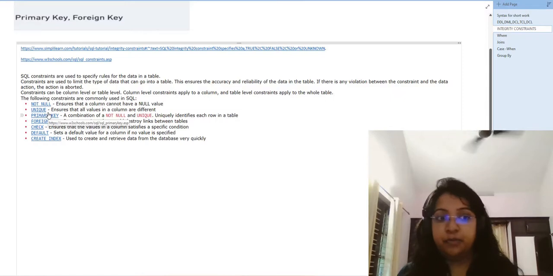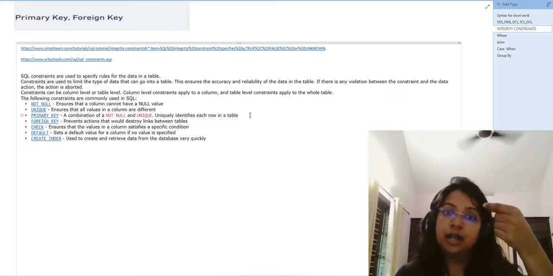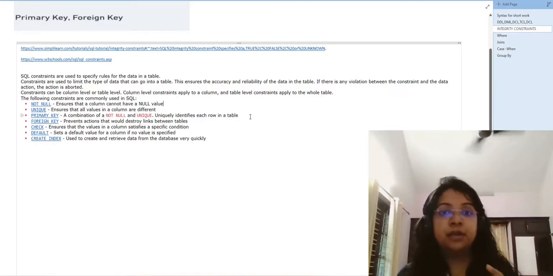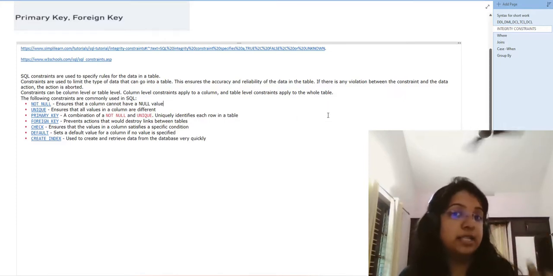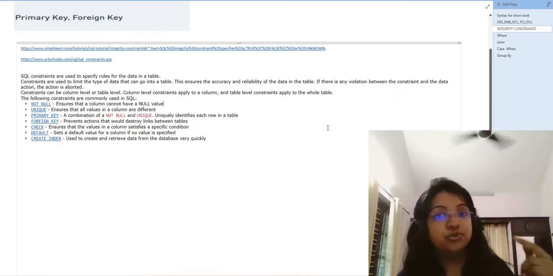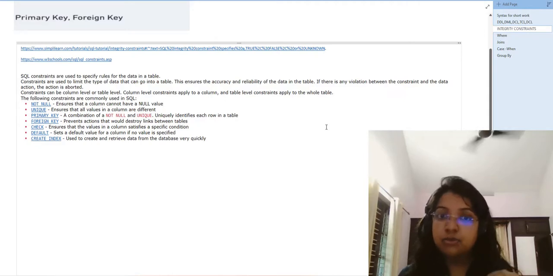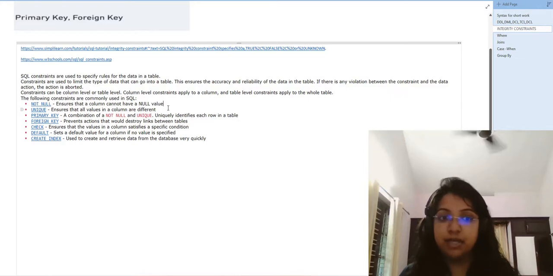Then unique. What is unique? Unique ensures that the values of the column are different. Let me give one example: students in a class have different names. Otherwise, how will the teacher identify them? If two students have the same name, the teacher will assign a roll number. The two students have the same name, but the roll numbers are different. That means the roll number should be unique. Only then can we identify the student. So that is the importance of unique: it ensures the values in the column are different.